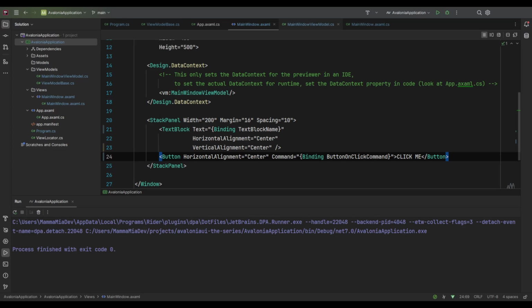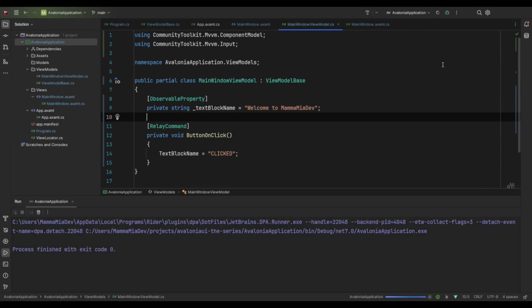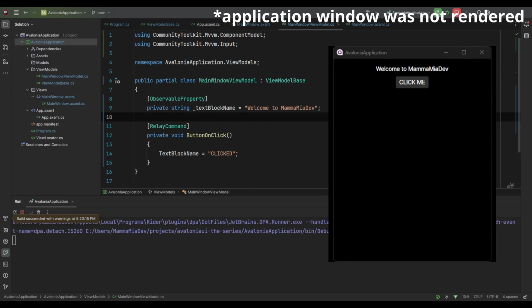We can even make the ButtonOnClick method private, and the application will keep on working as expected. Cool, the application is here, and if we click, the label changes.